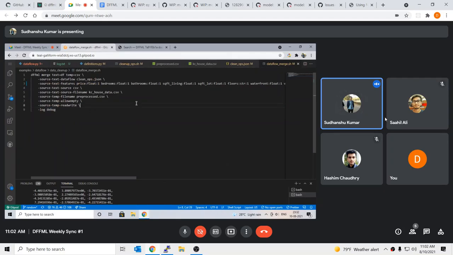Then we have the merge command. In the merge command, I'm running the data flow we got, in JSON format, through the data set that we have and creating another data set, which is the pre-process data set.